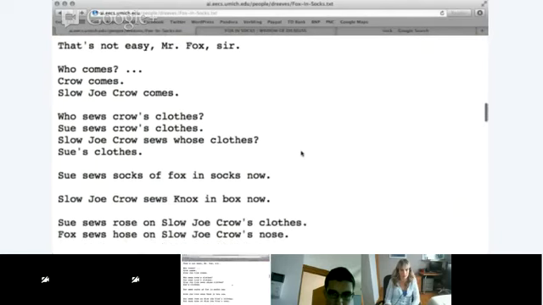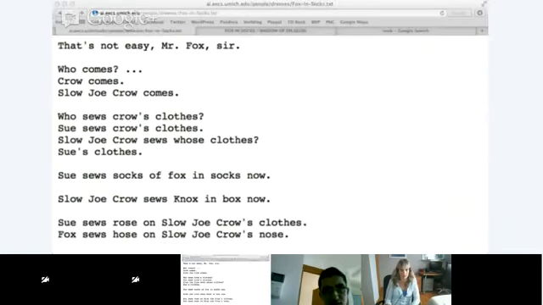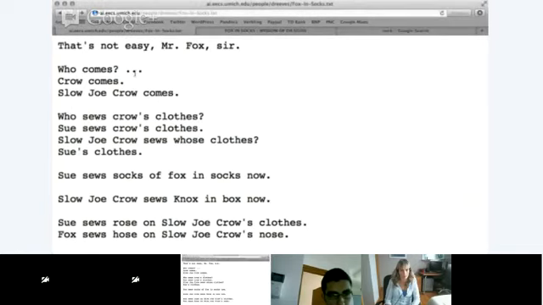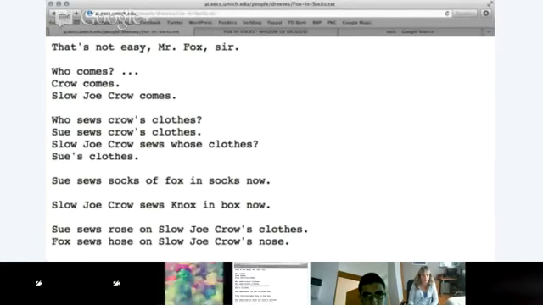All right. And then we have another character who's introduced. And who is this new character? We have a Mr. Knox, a Mr. Fox, Sue, and who else? Who comes is a question. So who comes? And the answer is right afterwards. They give his name. It's an animal name. Crow. So Slow Joe Crow.